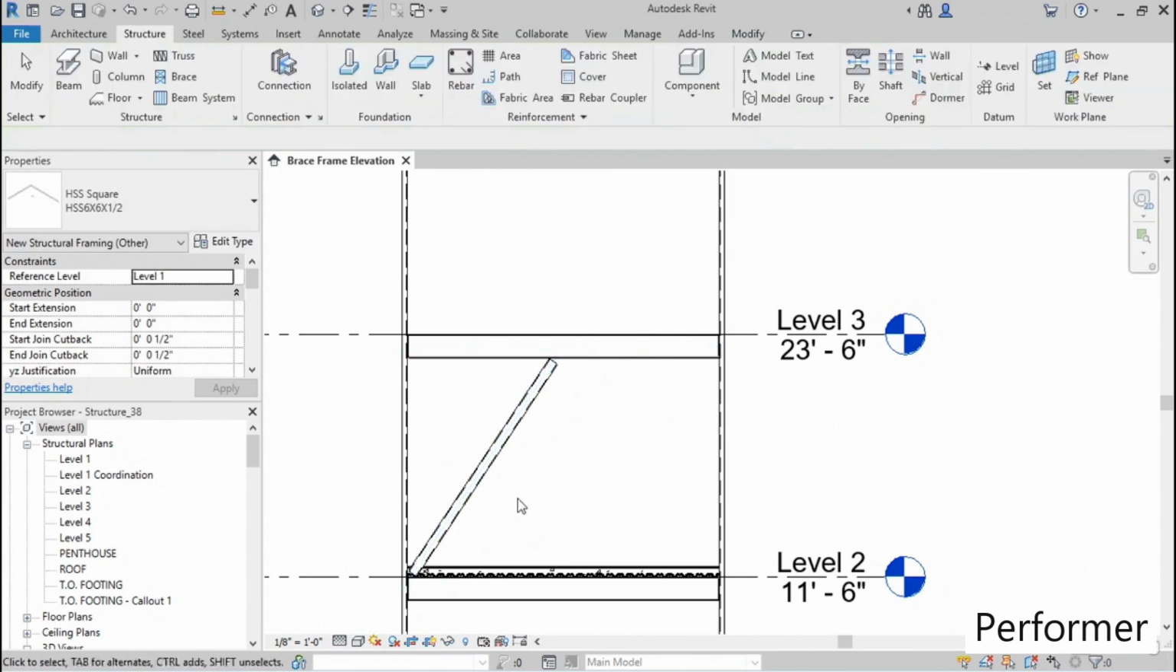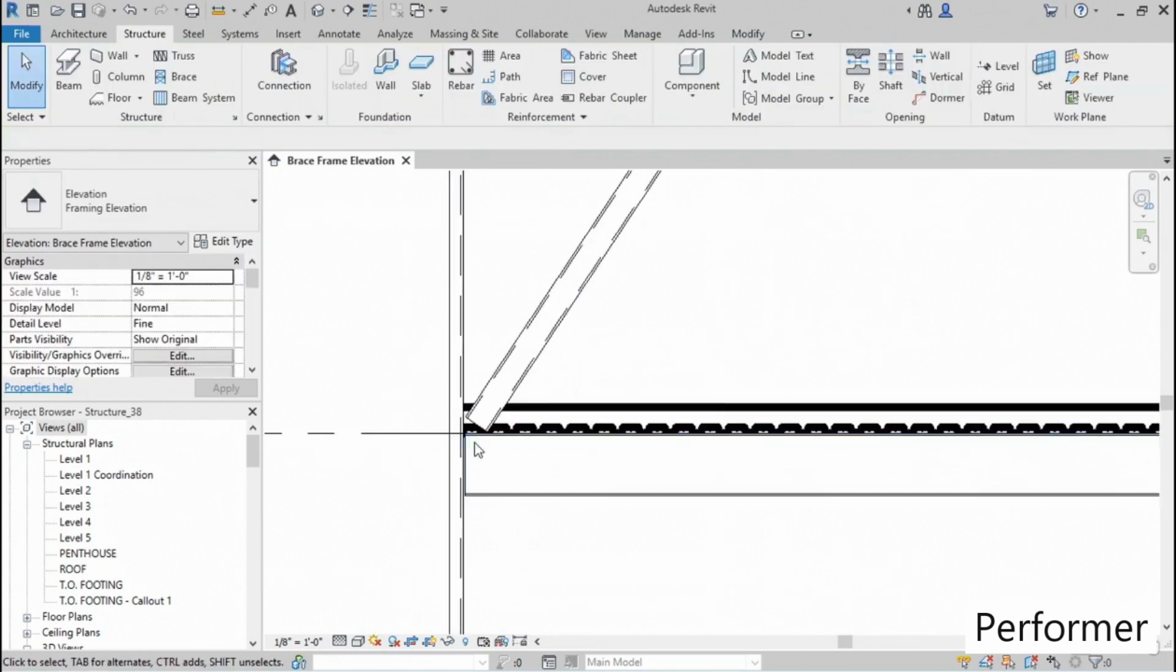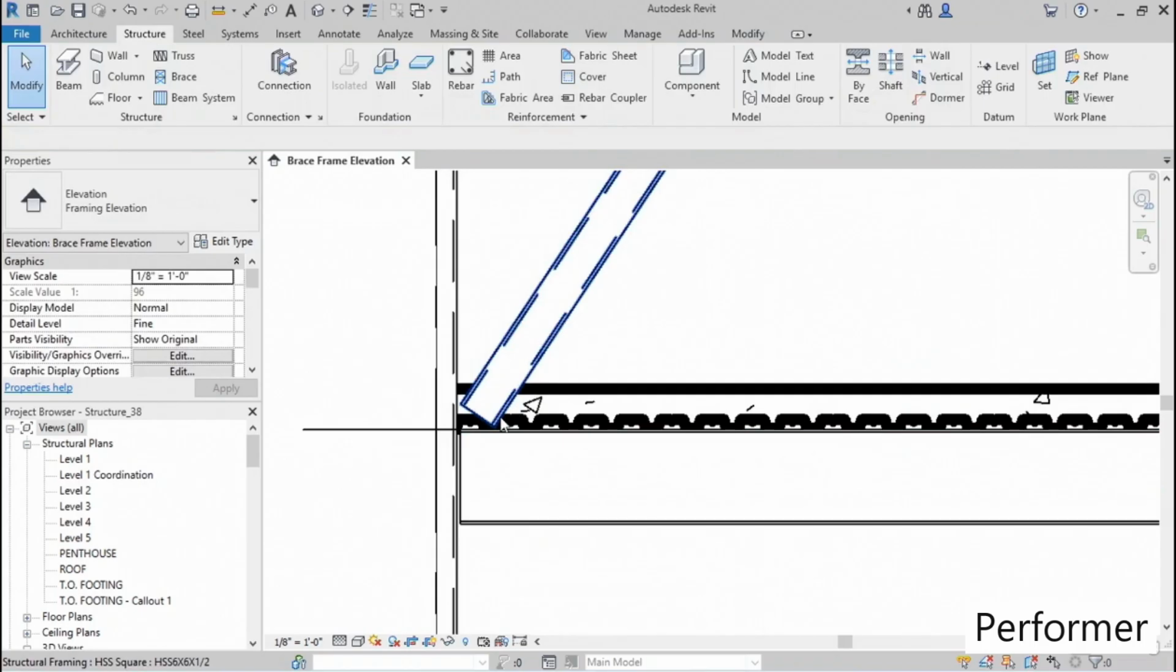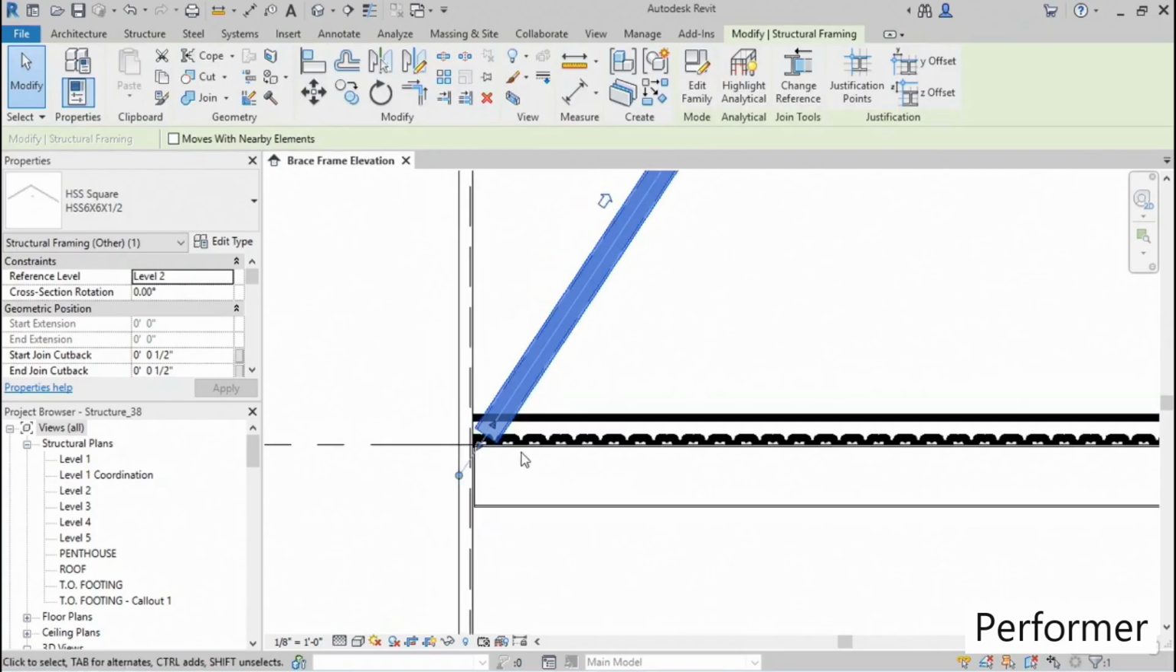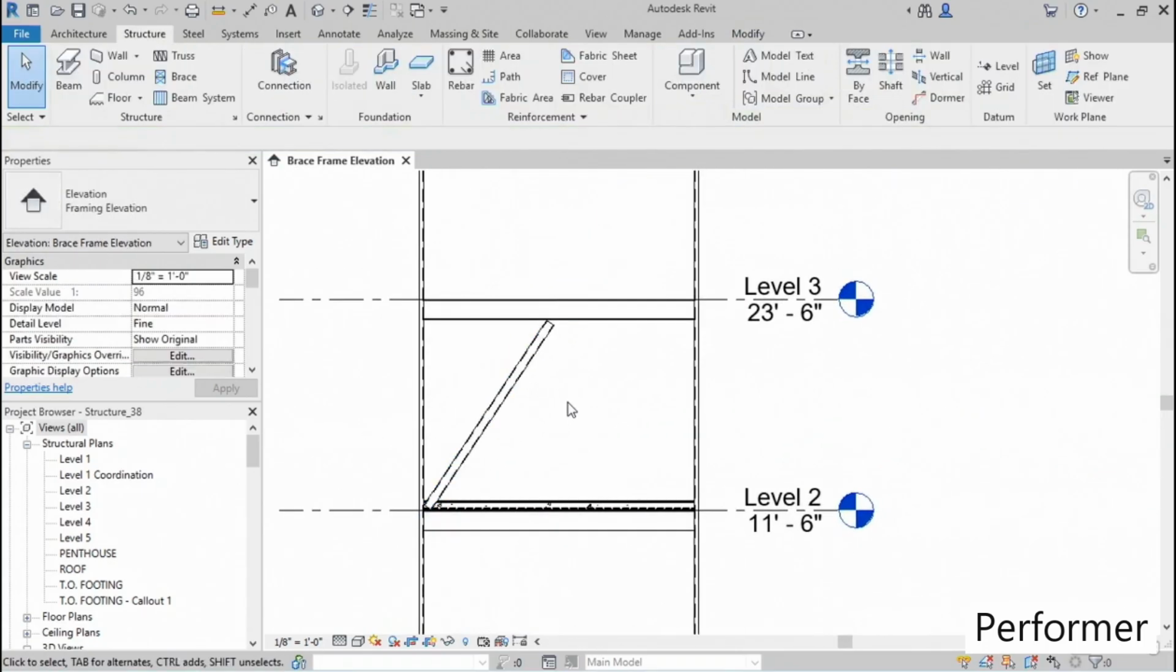Hit escape a couple of times. Here's what it does. That's our analytical plane. So Revit's going to cut that back, but it's going to keep the analytical plane pushing through to that point. Let's do the same for the other side. Let's go to brace.